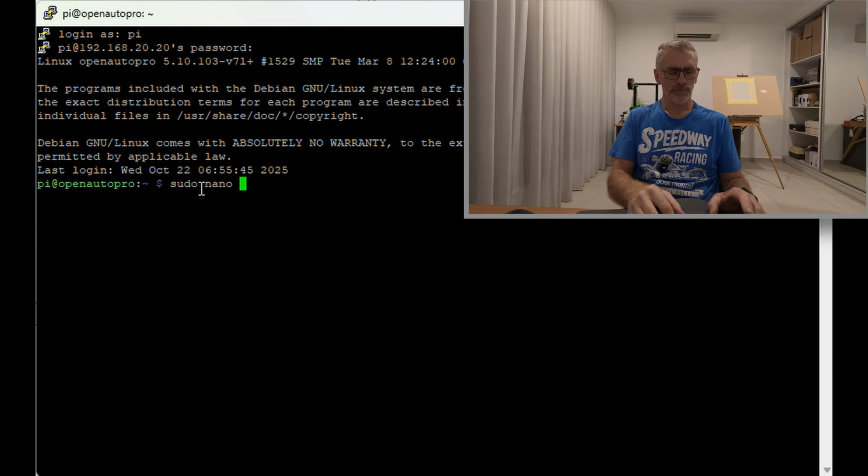And now the Raspberry Pi is rebooting. Okay, so we've got a few other little things that we need to do to finish getting this ready. So first one is we need to add a bit of text into the boot config file.